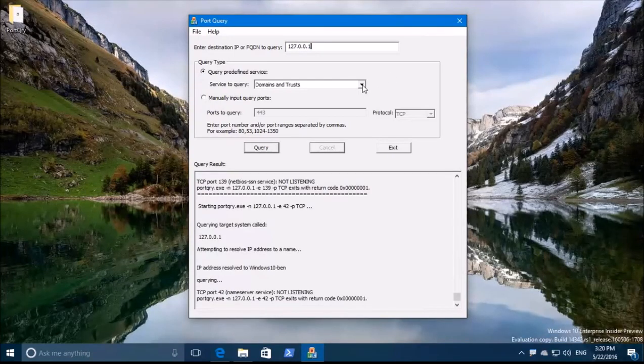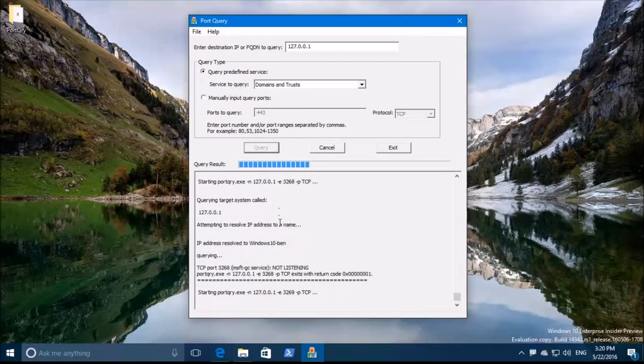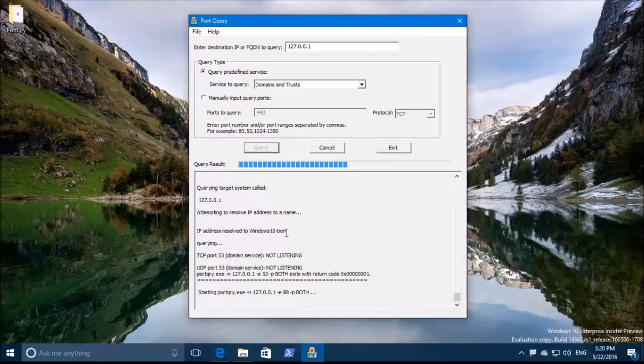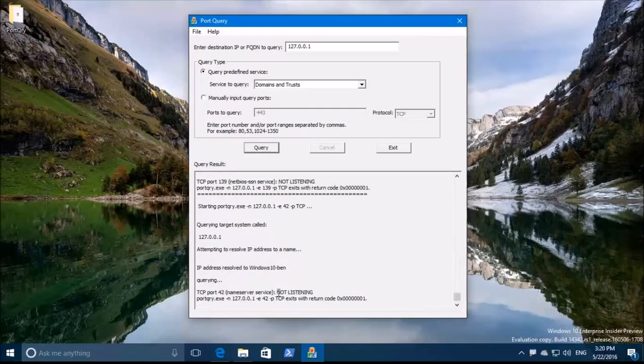We can query several default services. Let me show you, for instance, myself for domains and trust. This is a single computer, so there will be no domain relation or trust relation, and you will see, let me cancel that, that all the default ports are not listening, and that's because the roles are not installed.